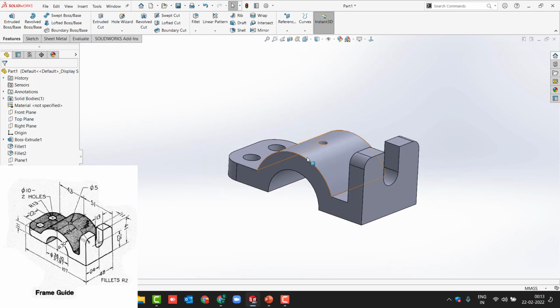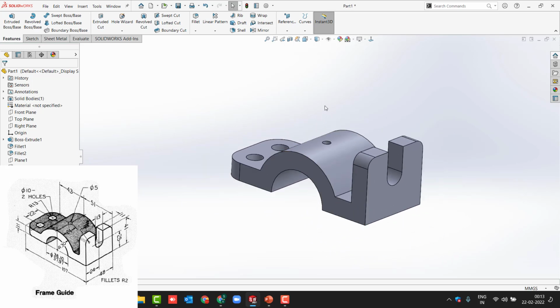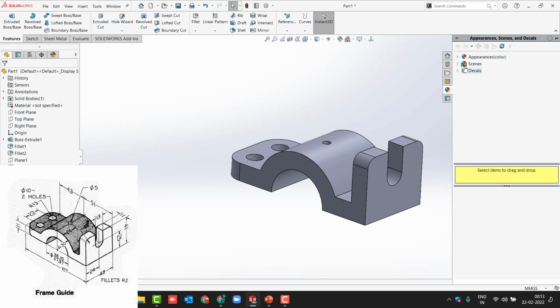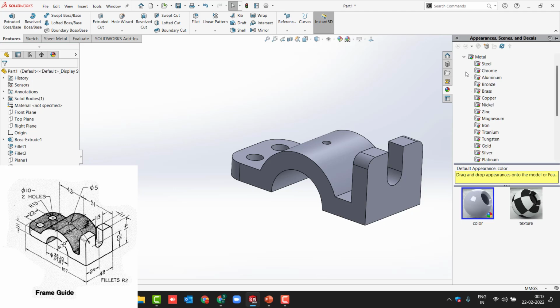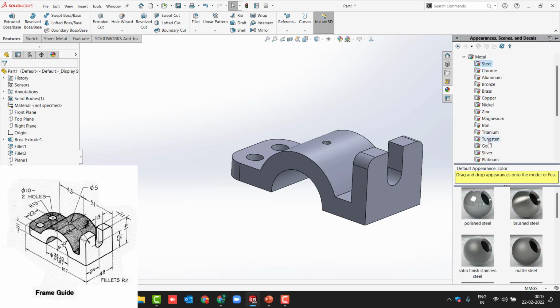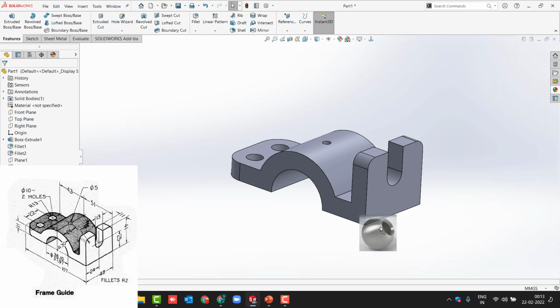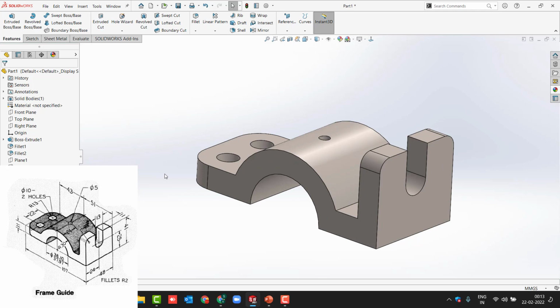Now how to apply the appearances for this. You can directly go to the appearance tab, and from the appearances you can choose whichever appearance you are looking for. I need the brushed steel should be applied on this model. Simply drag and drop it and apply to the feature. Okay, well, now this is all about modeling.